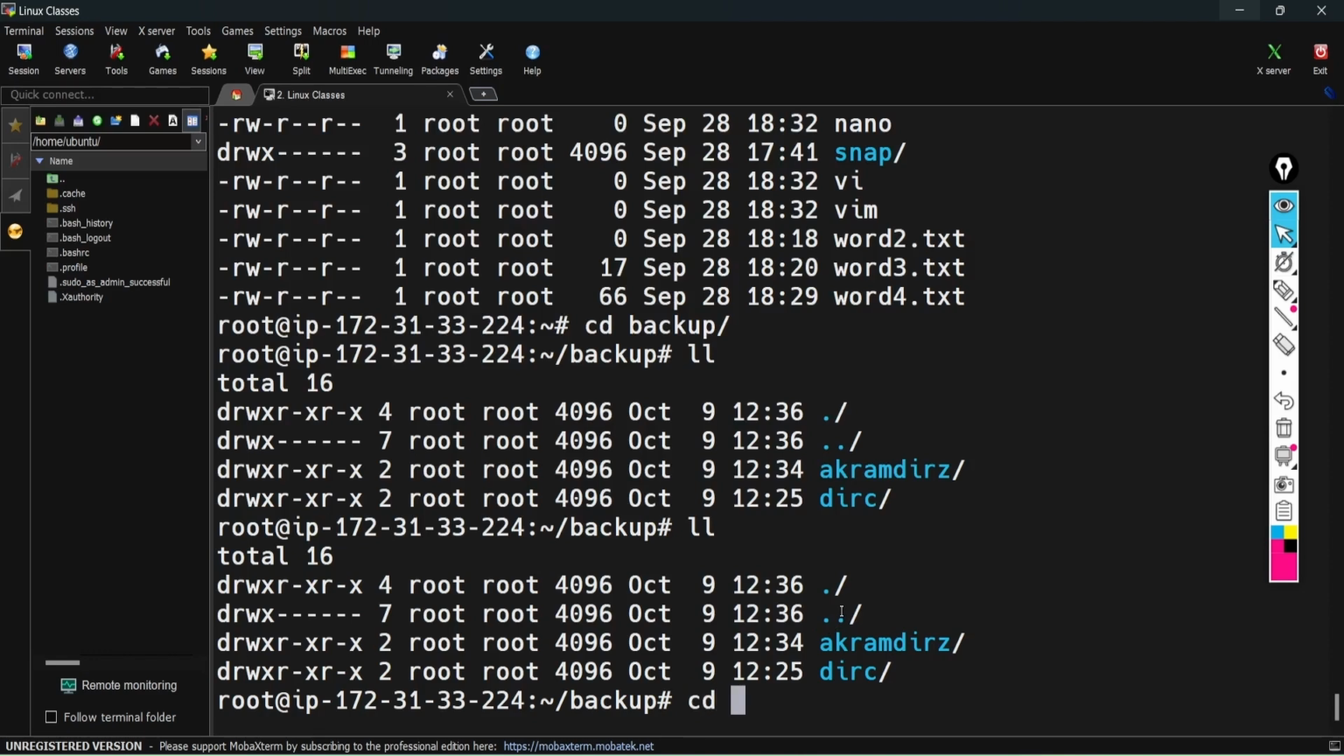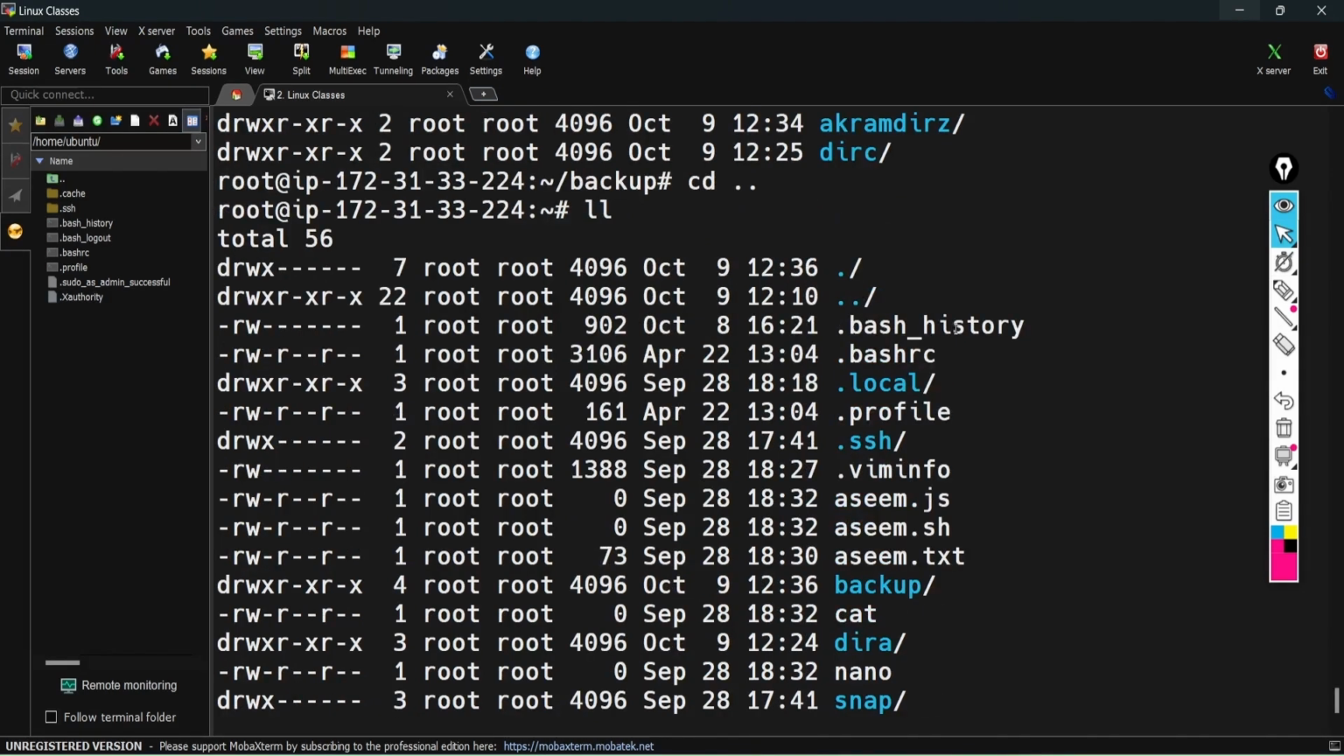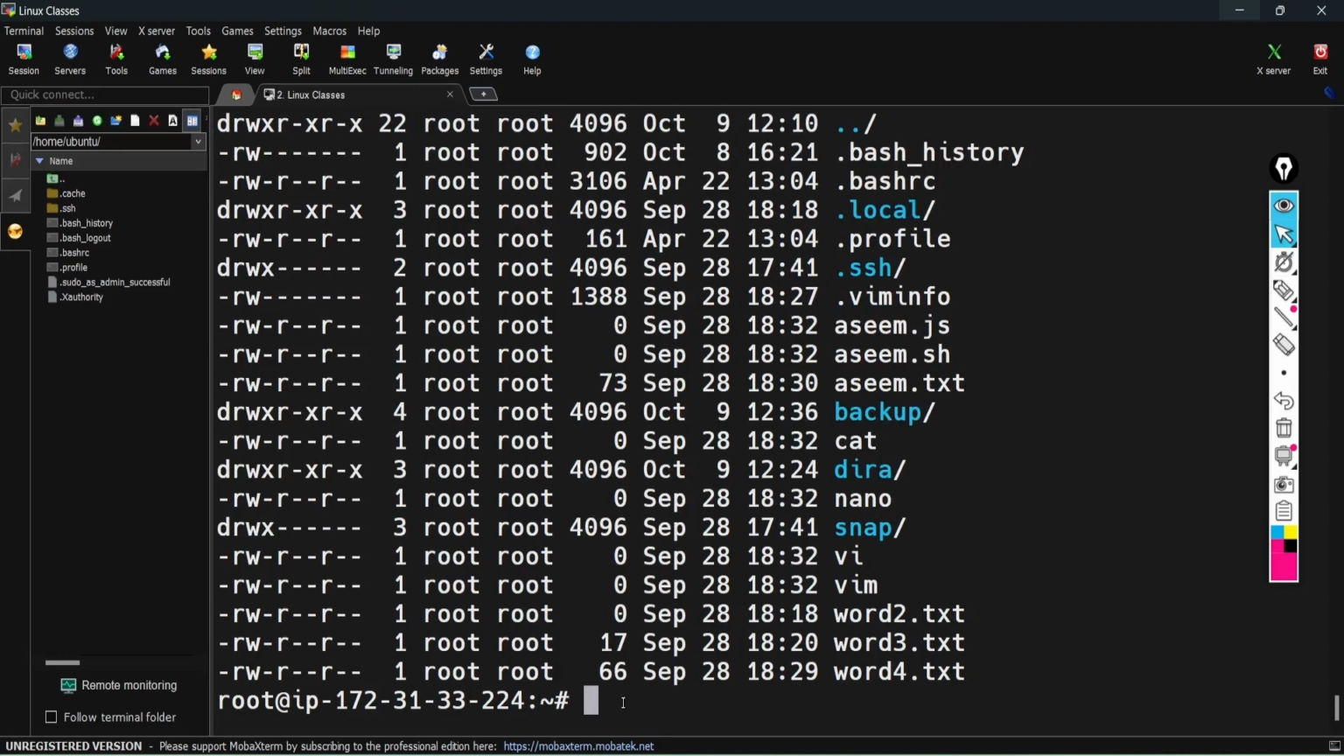So if I go back over here and ll, you're able to find one bash history is there, one bashrc is there, and local. These are some of the hidden files that you cannot delete. So to make sure they are not accidentally deleted, they have created dot files. So you can create a file even as a hidden file. Let's say I want to create one hidden file.